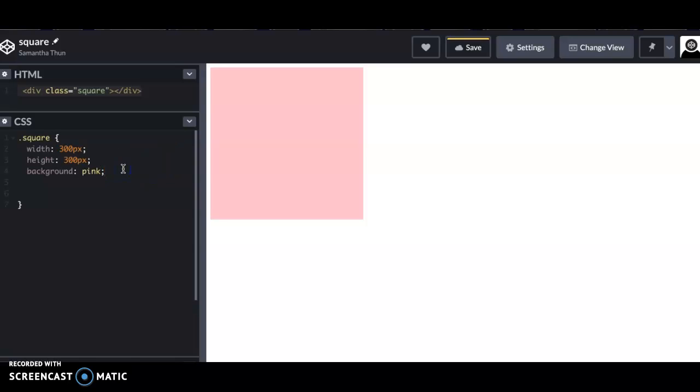Besides changing the height and width and the background, there are other options you can do, like border radius. And you can change that pixel size. Then you can see that these corners kind of round here. And you can make that a little bit more defined if you make it a bigger pixel radius there.